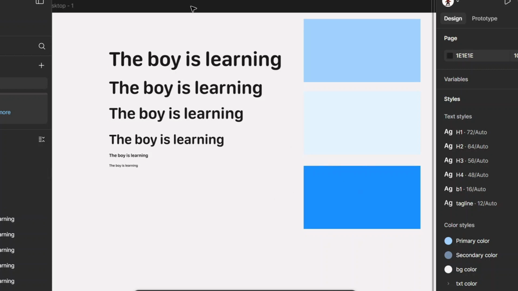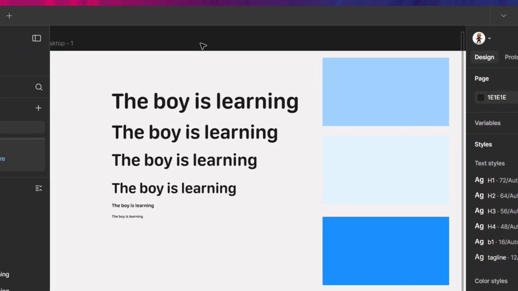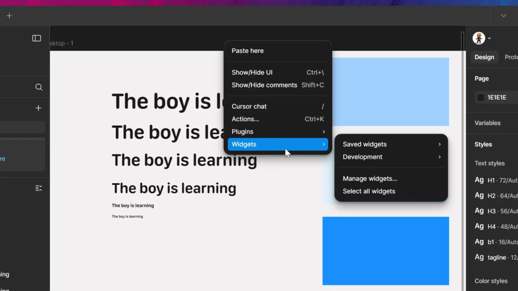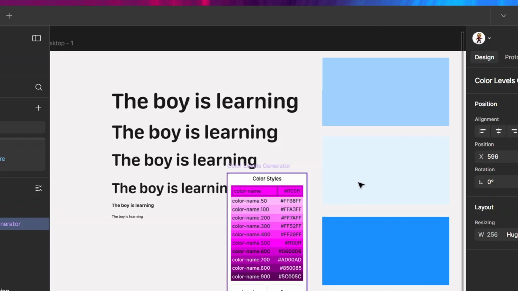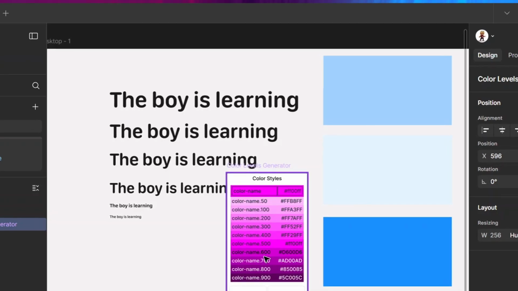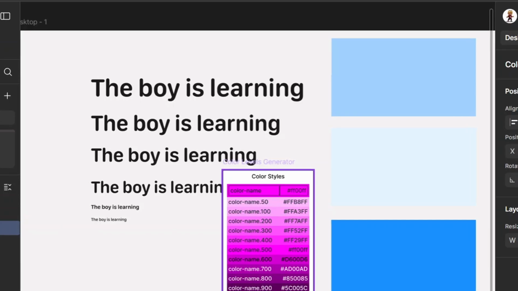There's also another way to do it by using a widget. There's a widget for you to be able to get that sorted out. Okay, let's just check the widget, saved widget. It's called color levels generator. That is the widget. You can just go ahead and search for color levels generator. Once you click on it, are you seeing? I have different color codes here.